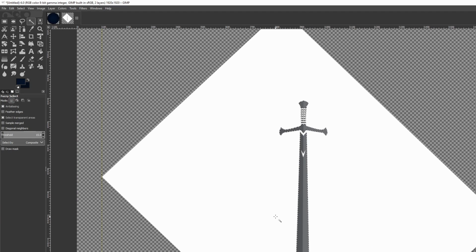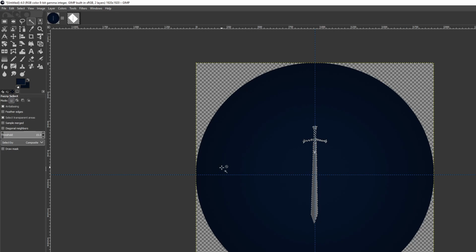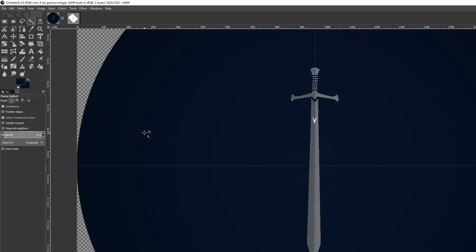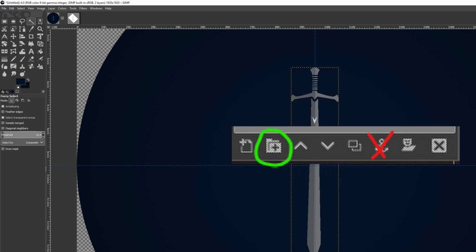So now that that's done, you can hit Control and C on your keyboard. That'll be your copy, and then Control V to paste it on your background. And so it'll add it as a floating selection, and I like to add that to a new layer with this button here. The other one, this anchor tool, would just drop it onto the background, and we don't really want that.